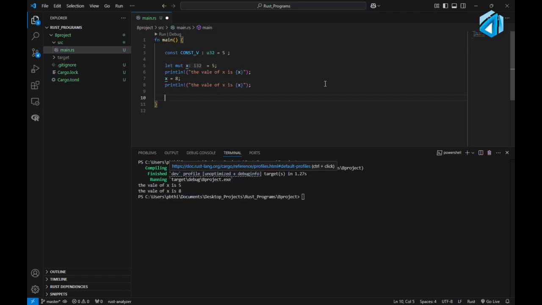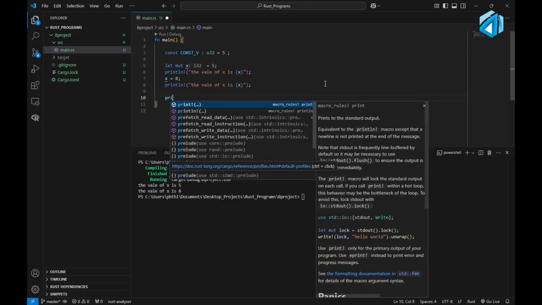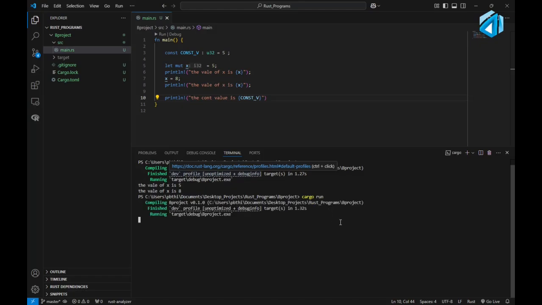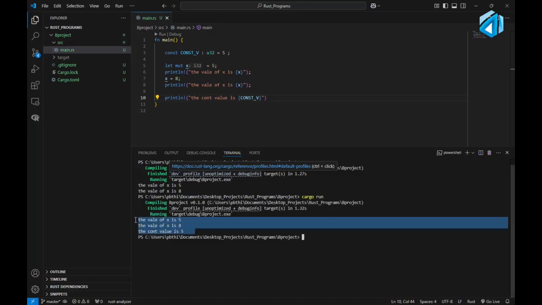And how can we print the constants? Let's try. println! the constant value is... what is the variable name of the constant? const v, right? That's the same. Control S and then try to run it. cargo run, and it's building. And yes, it is working.